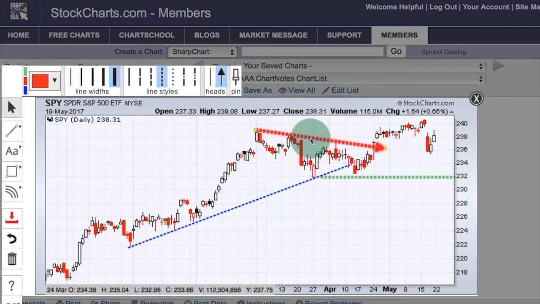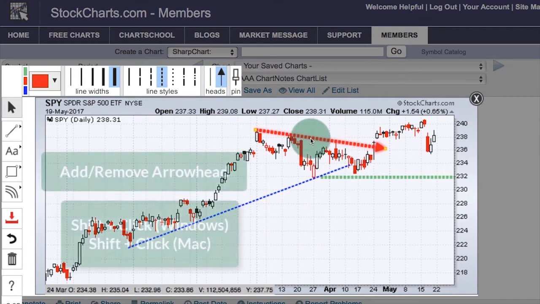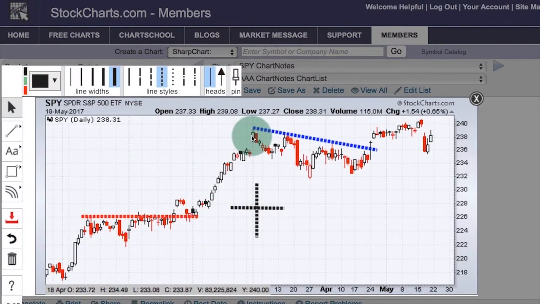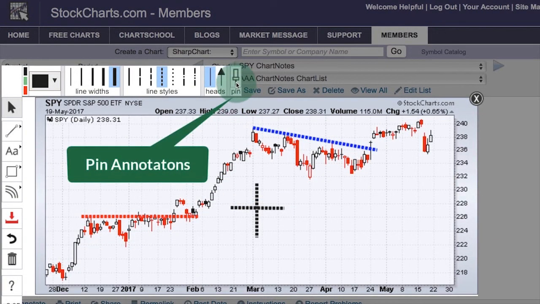You can also add or remove an arrowhead by highlighting that line, selecting it, and holding down the Shift key and then clicking. So I click and the arrowhead disappears, hold down the Shift key, click again, and the arrowhead reappears. There's a button at the end of the toolbar at the top for pinning your annotations, including trend lines.